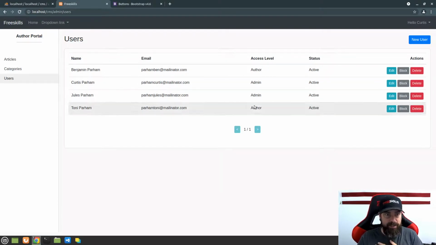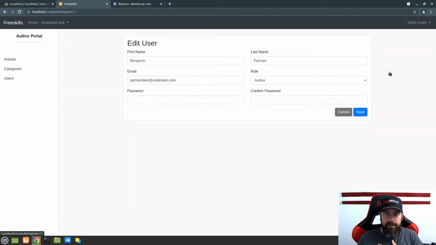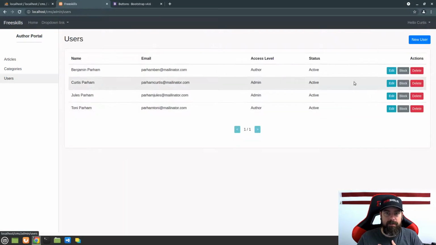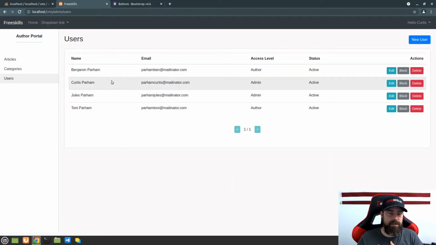And we're not really going to do anything else, I think, to manage our users. We have editing the user, which you can edit and change their password and whatever. You can block them, which will log them out, or you can delete them, and you can also add new ones. And so this is the full functionality of our users page.